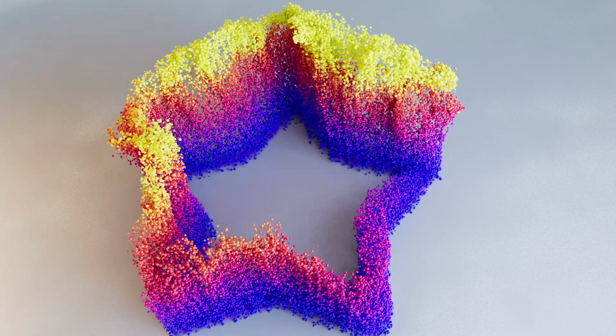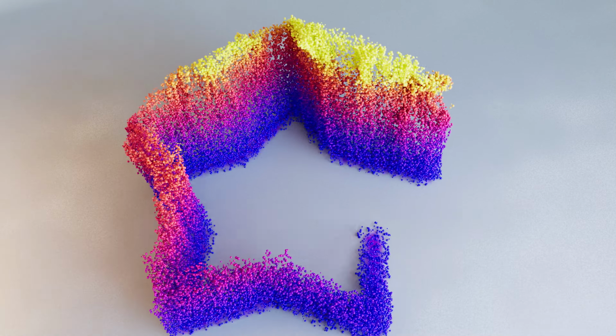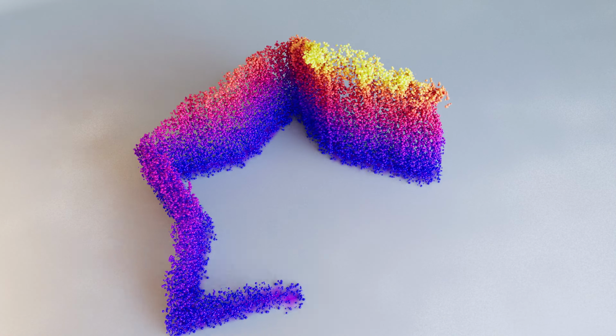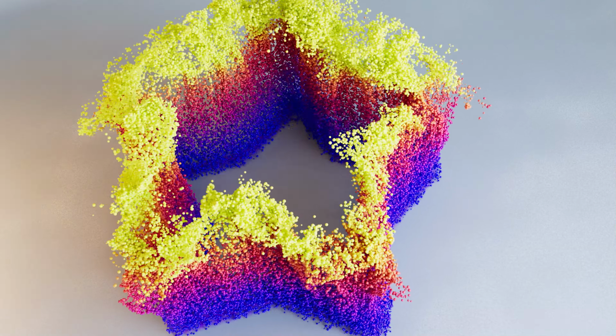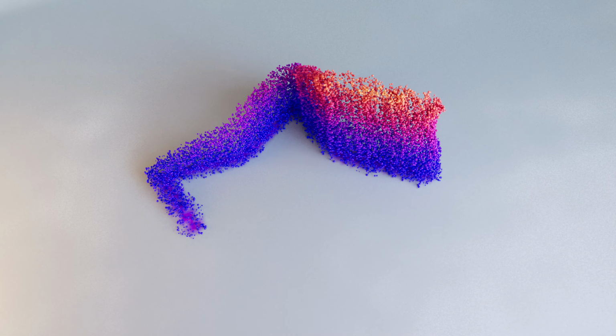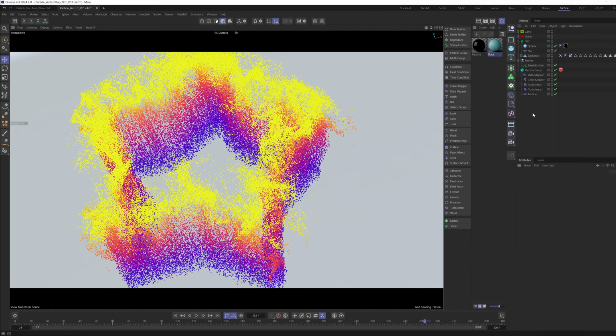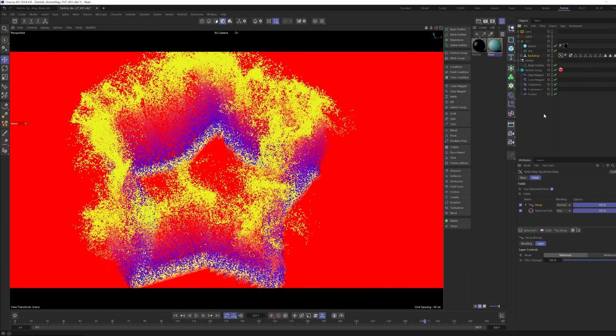C4D has updated their particle system, and this new particle system is pretty nice. Maybe not close to X-Particles yet, but I think over the next one or two updates they will be in a very good position. So here I will be using this modifier with a mesh emitter, and we'll be emitting the particle from a vertex map.